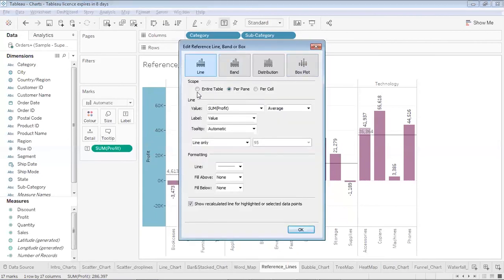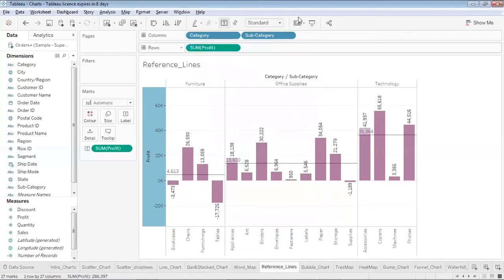So I think by now the uses of reference lines, reference bands, reference distributions, and the reference box plot, I think all these references are quite clear to you and how we'll use them in visualization. So that's it from my side for the reference line. We'll meet in the next chart type.